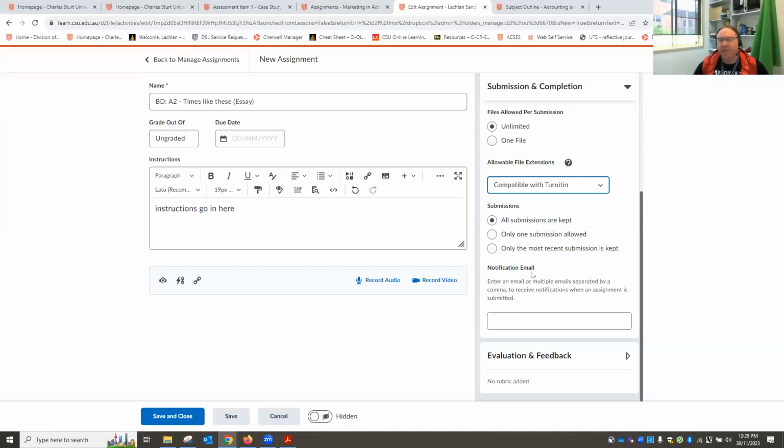Lastly, there's a notification email section. Unless you want to get an email every time a student submits an assessment, I would highly recommend you leave this blank. There are other ways for us to see that they're submitting their tasks. If you're a sucker for punishment, however, by all means, put your email in there.